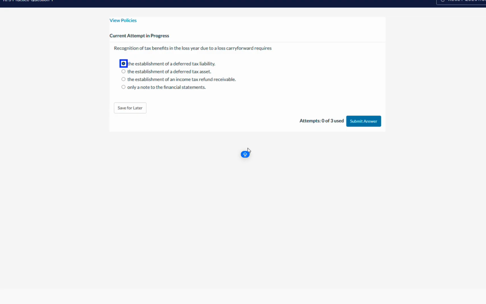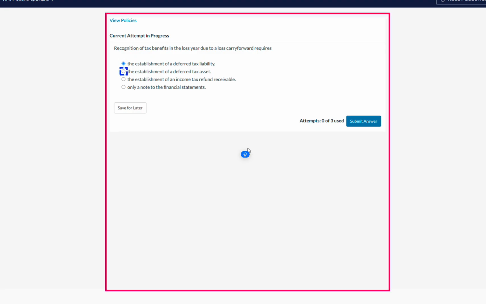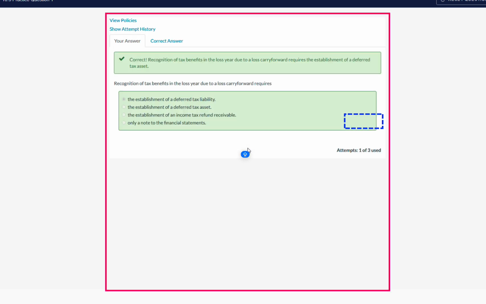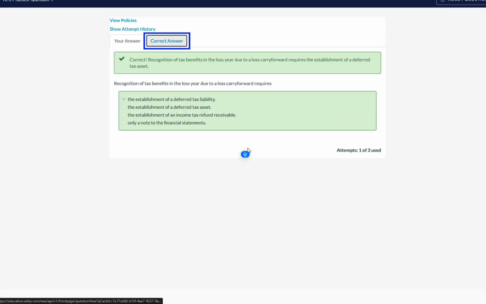And then what I'm going to do is arrow down a few times. The establishment of a deferred radio button not checked. No, indent the establishment of a deferred tax asset. I'm just hovering over deferred tax asset. I'm not selecting it, but I'm just going to go to the submit button. Clickable submit answer button. And show attempt history clickable tab. Correct.